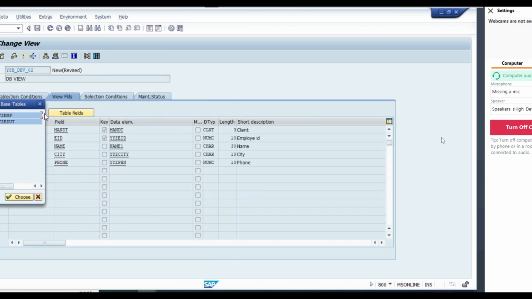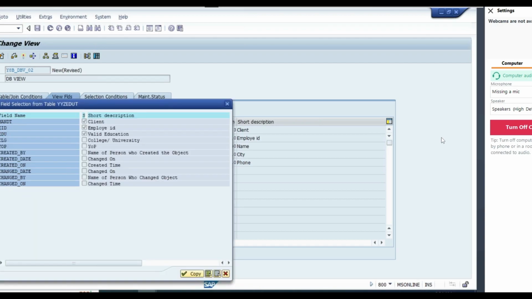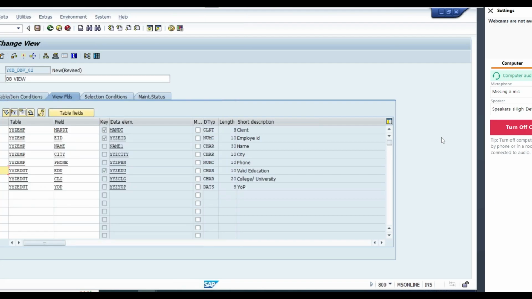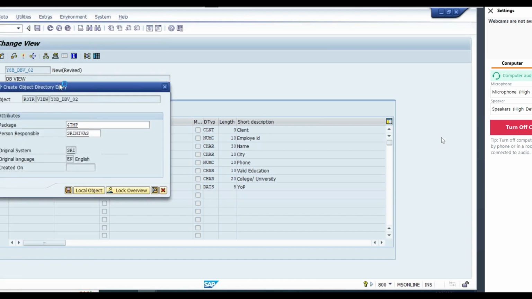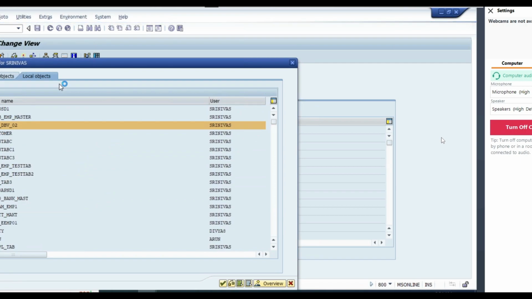Next, from the education table: education, college, year of pass. Copy. So I have selected fields of the employee table as well as the education table. Now activate this. So I can create a database view with 2 tables, 3 tables, 4 tables, 5 tables, 6 tables, 7 tables, n number of tables. There is no restriction.